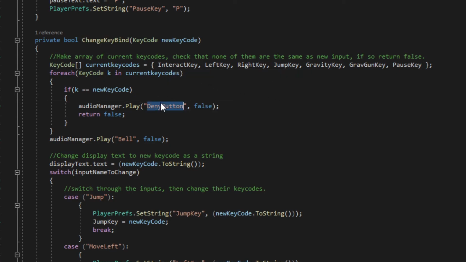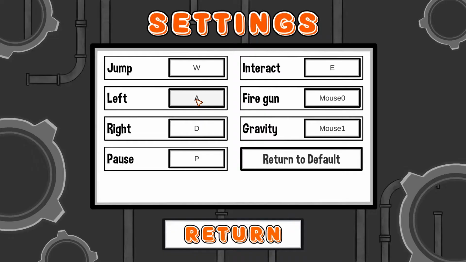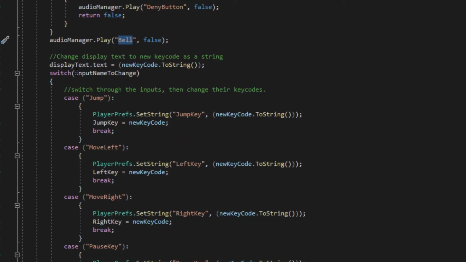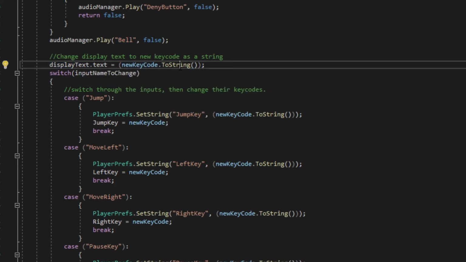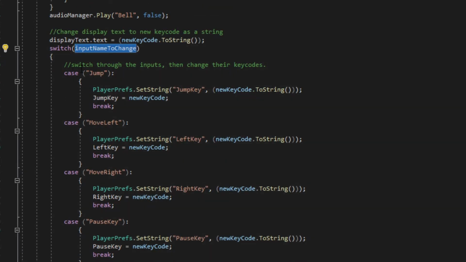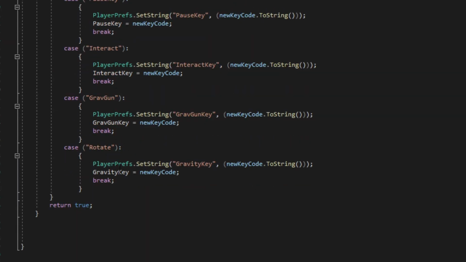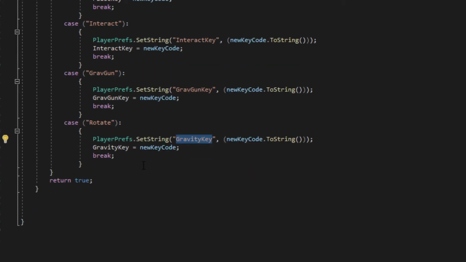And if it is, we're going to play a little deny button sound and return false so we get out of that. If it isn't though, we'll play a little bell sound to show that it worked, and then we'll get on to actually changing the key code. So we're going to change the display text to the new key code as a string to show that that's the new key code they have. Using this, we're going to switch through all the possible key codes, and once we find it, we're going to change the saved key in PlayerPrefs. And we're going to break out of that and return true.